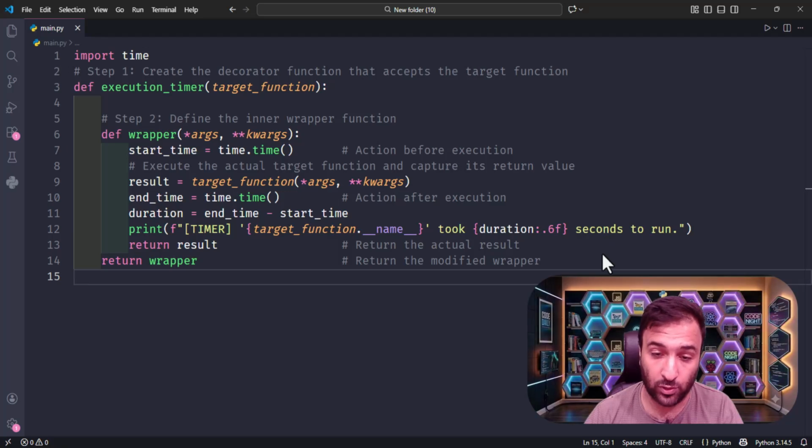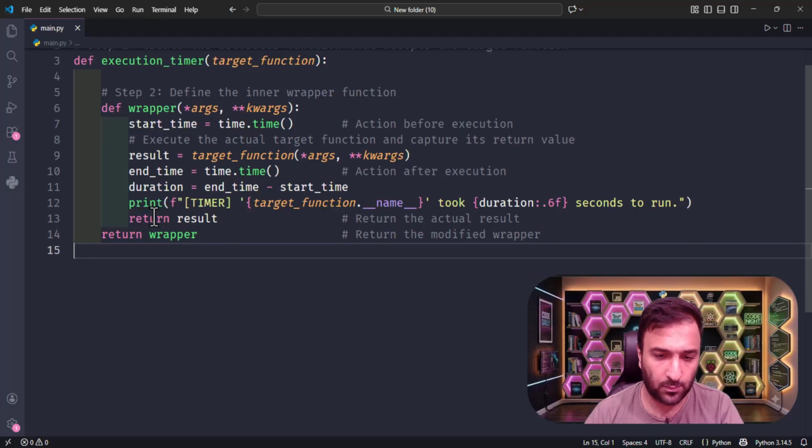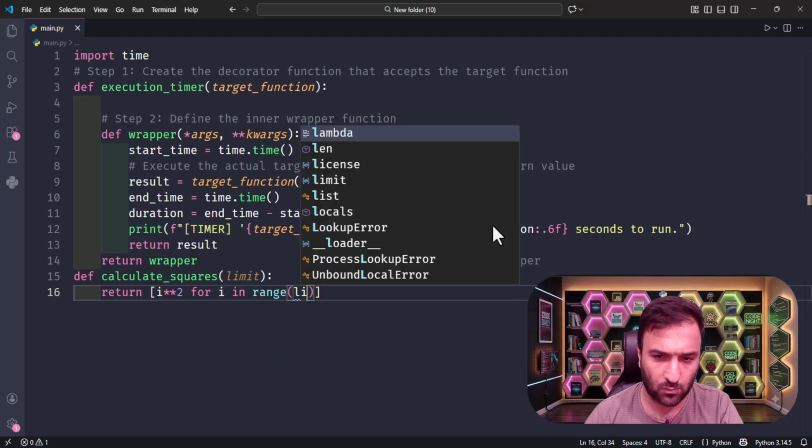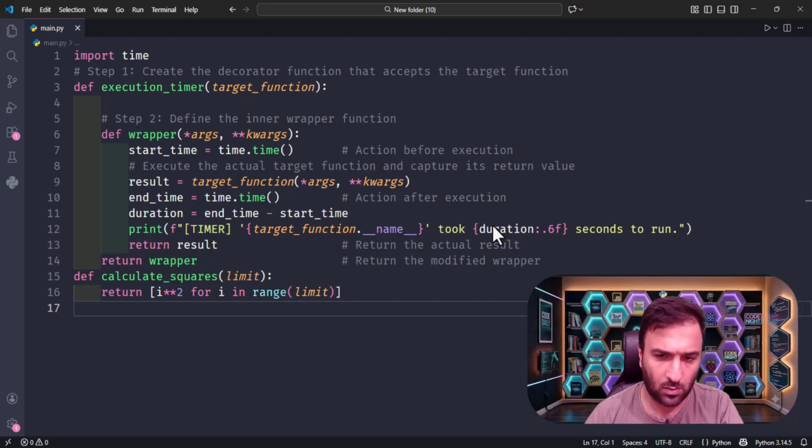Syntactic sugar. Instead of manually wrapping functions, Python offers the elegant @ sign syntax to apply decorators instantly. Look at the code. Manual wrapping.